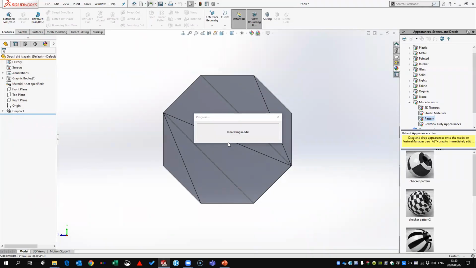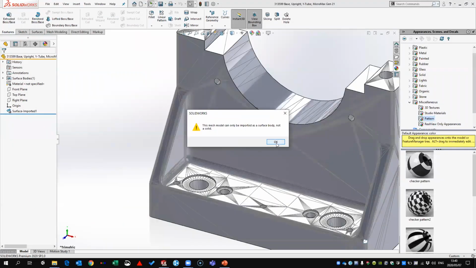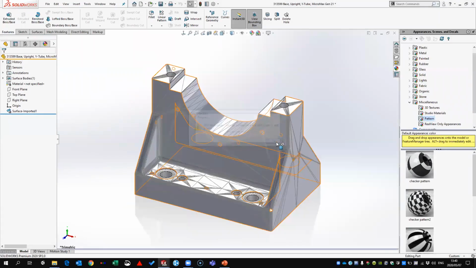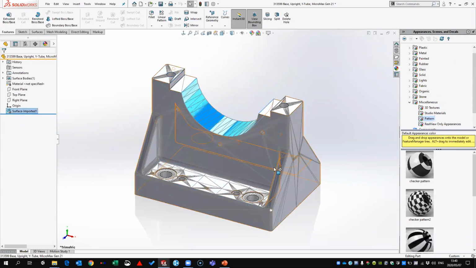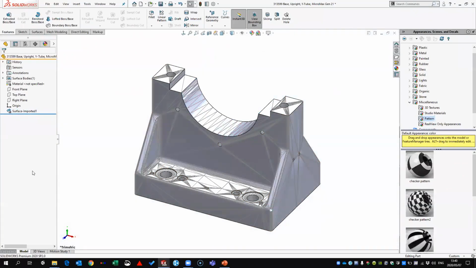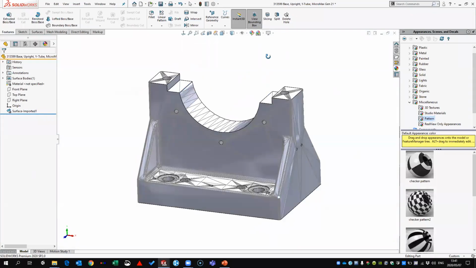So SolidWorks is trying to make it solid and it's telling me, sorry, I can't actually make it solid. There's a problem with it. So it's fine. SolidWorks will bring this thing in as a surface body. And I've still got all my planes and the model's been divided up for me. Just a nice little trick as well. If I work in plain white background, it allows you to see the model a bit easier.